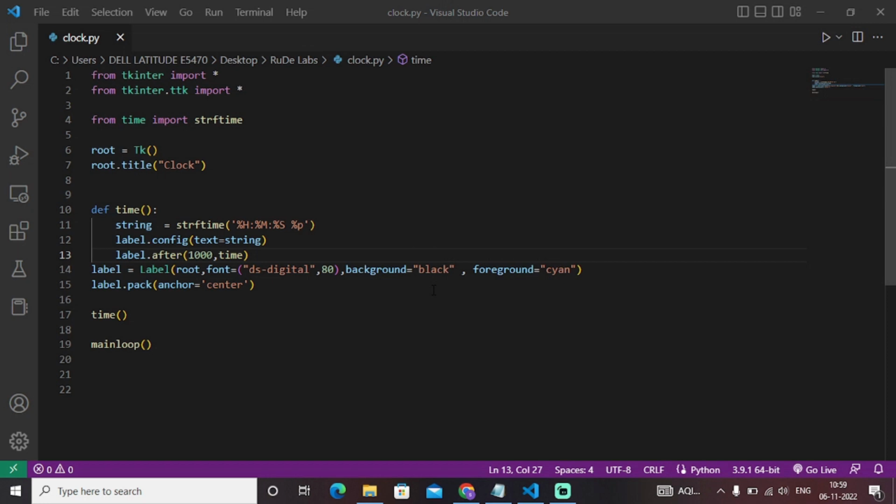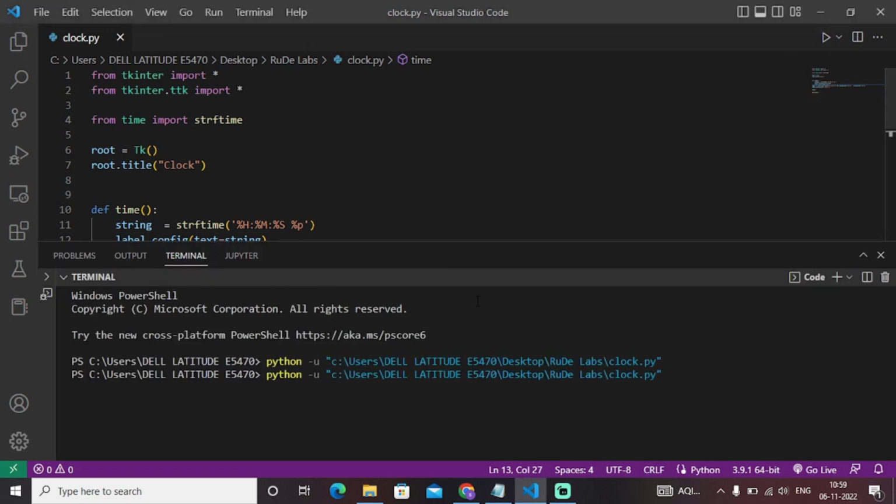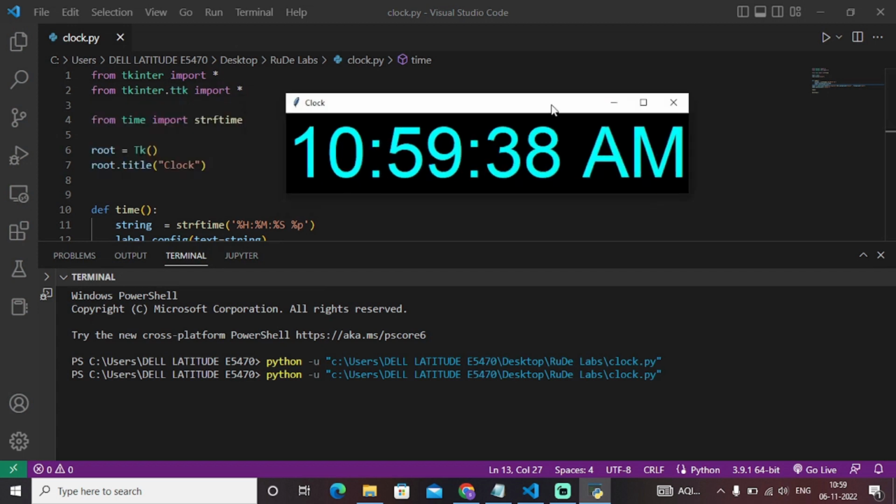So I hope guys the things are precise enough and clear enough. The code is very understandable. And we have matched this code with the output also, that it's showing the correct time.